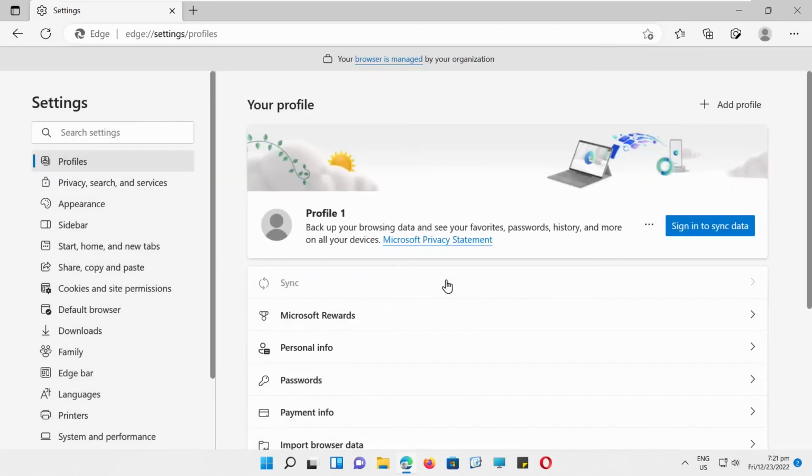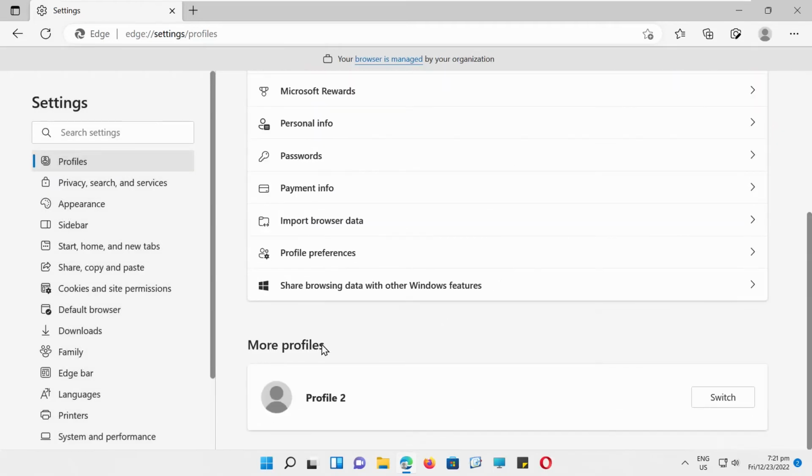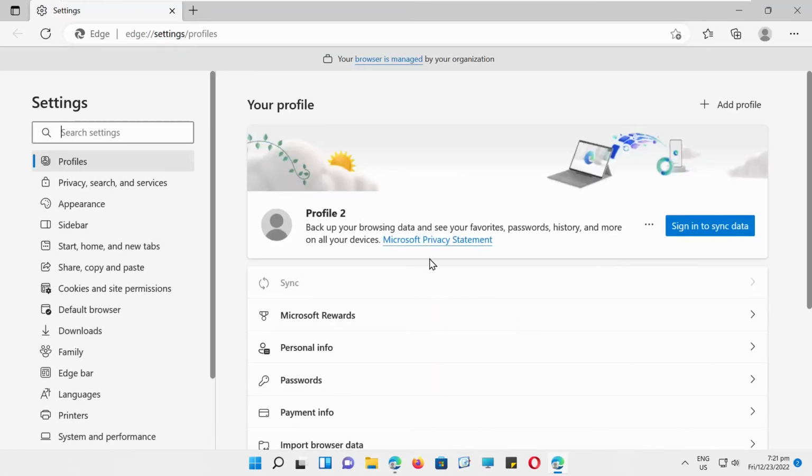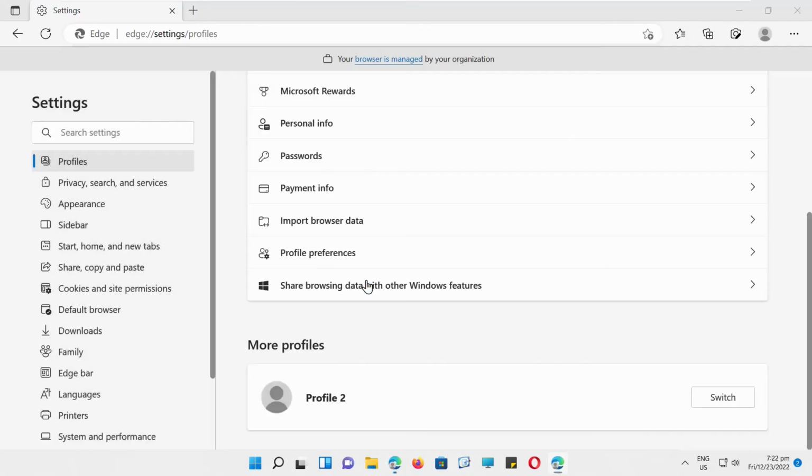If you have more than one profile, you need to switch to make the profile active if you want to remove it. Go to the bottom of the page. Find the profile that you need and click on Switch next to it. When your profile is active, click on the three dots next to the profile. Choose Remove from the list. Click on Remove Profile in the pop-up window.